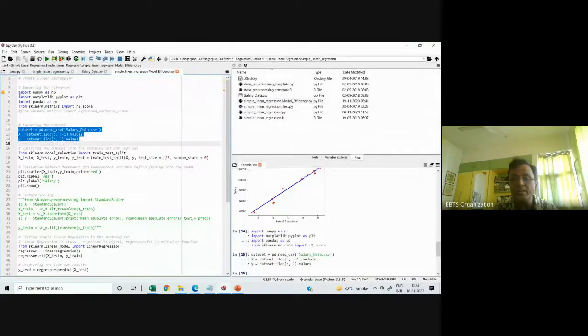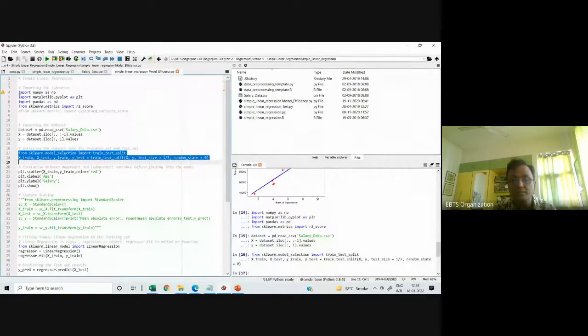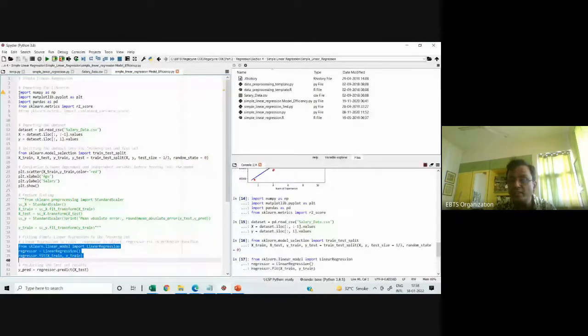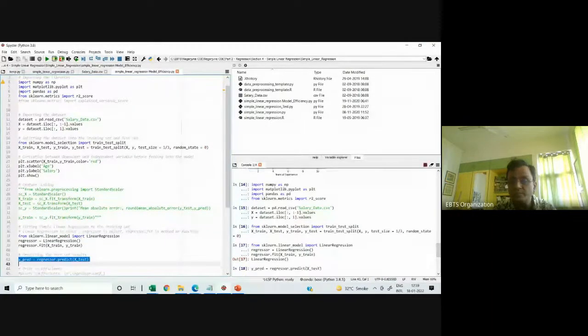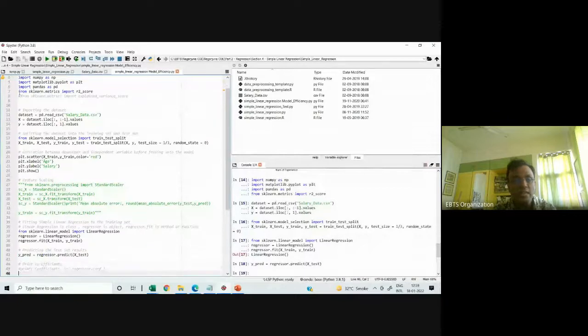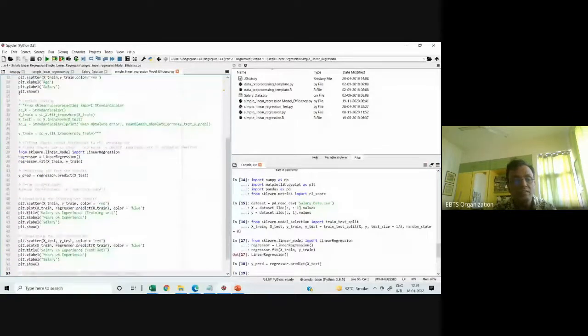I imported my data set. I have identified the dependent and the independent variable. Then I split the data into training and test set. Then feature scaling is not required. I then train the model. After I train the model, I do the Y prediction. Okay. Then this is what I've done.